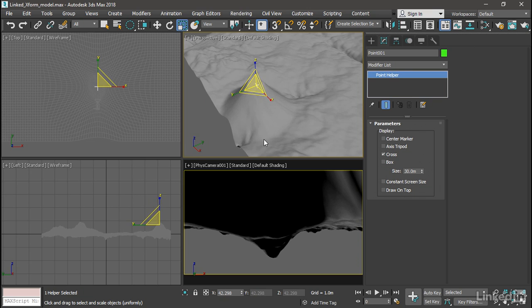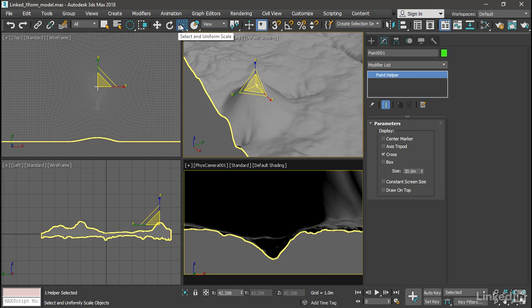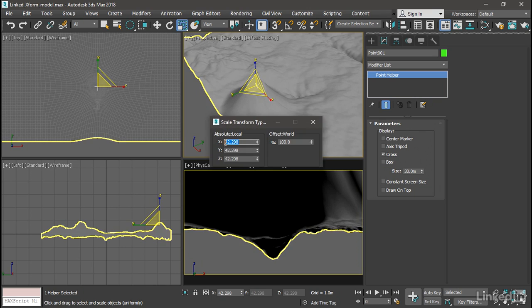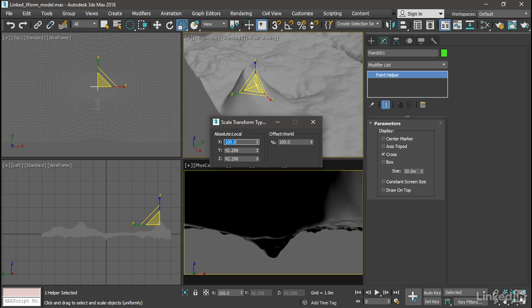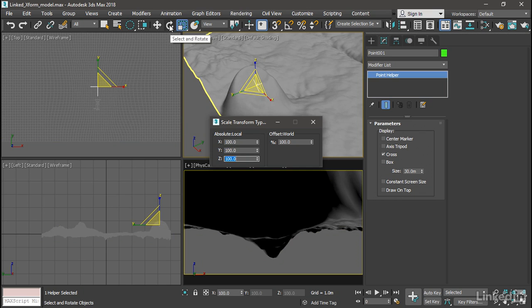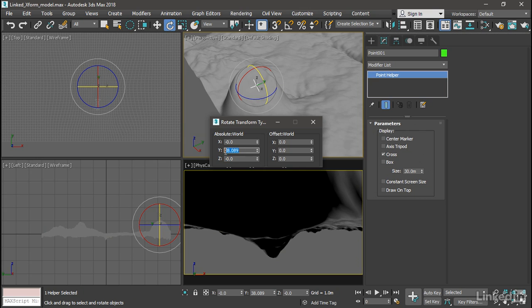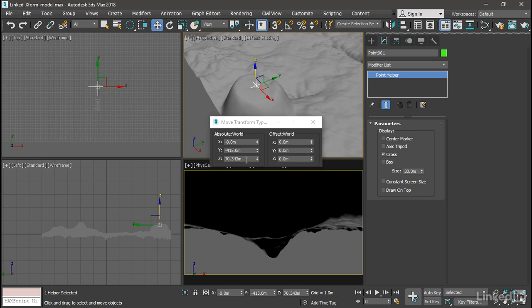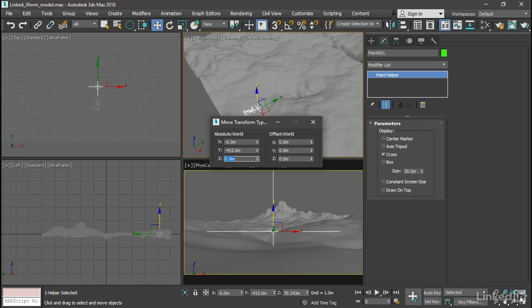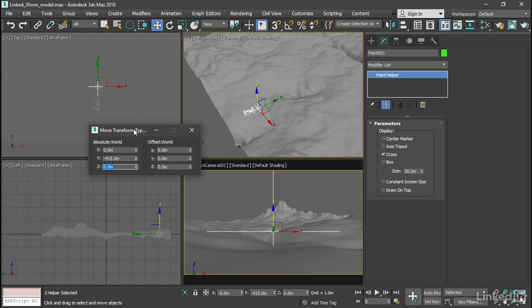And it's all reversible. I can go back to the Select and Uniform Scale tool, right-click on that icon, and set the local X, Y, and Z values to 100. Just press Tab and type in 100. Same with Rotate. I can right-click on Rotate, restore its values to 0, and position, just the Z position needs to go back to 0. And again, I've reversed all of those modeling changes.